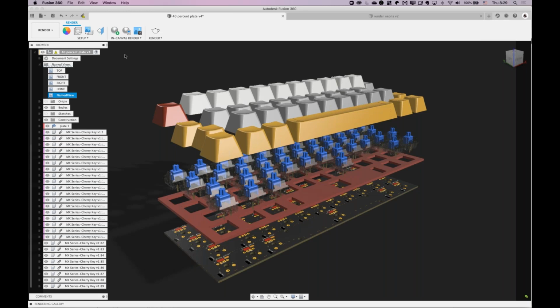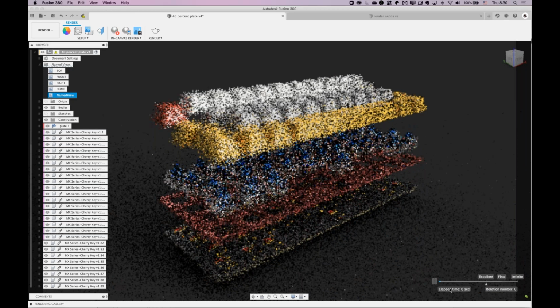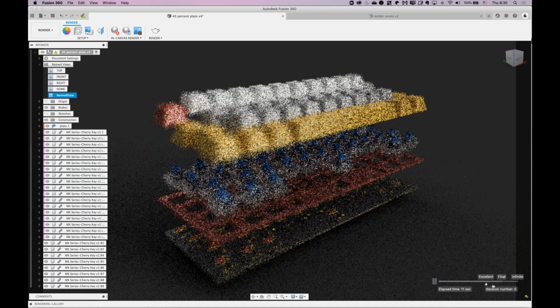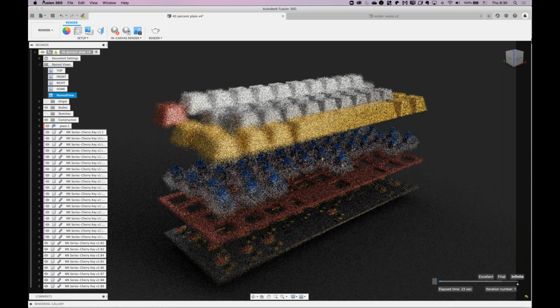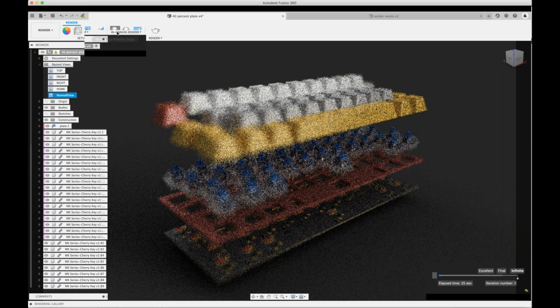From here, I've got a couple of options for rendering. I can do an in-canvas render, which is going to use my processing, and it's going to happen in view, and will take up the activity that Fusion 360 is doing. At this stage, you'll see it's starting to load it in, and the render will begin. We have an elapsed time down here letting us know how long the render has been running, what iteration of the render it's at, and you also have the ability to set whether you want it to stop at an excellent quality, a final rendering quality, or run to infinite. Of course, by setting it to run to infinite, it will do exactly that and just keep going forever until you have the render as you want it.